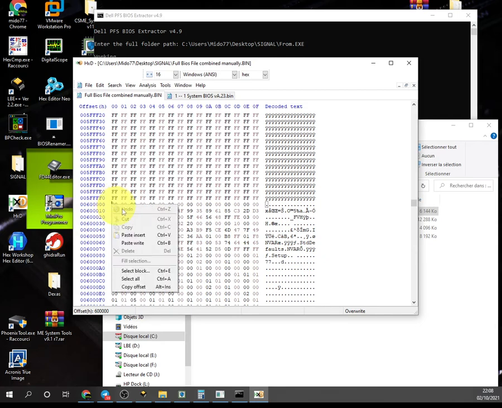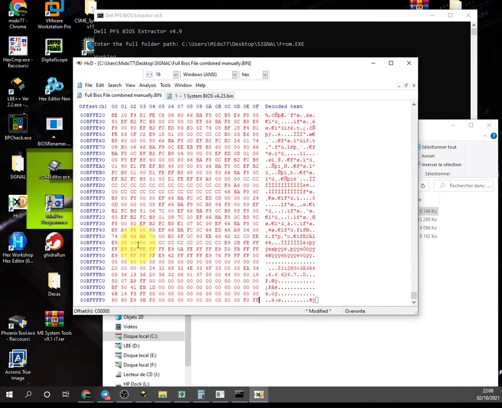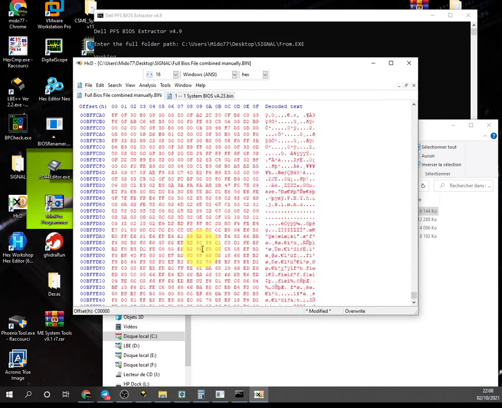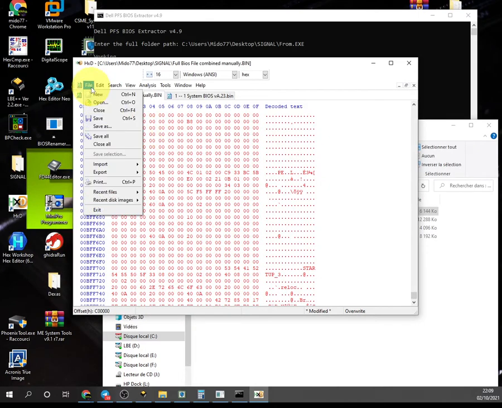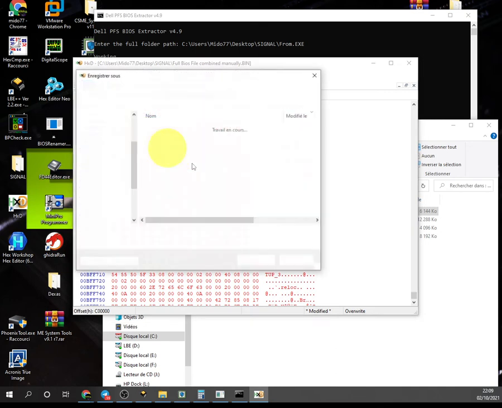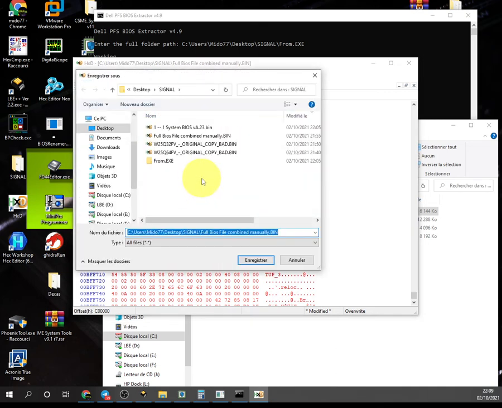So sorry, paste, write. That's it. So the BIOS region is replaced. What we have to do now is to save as. Let's call it full BIOS file.